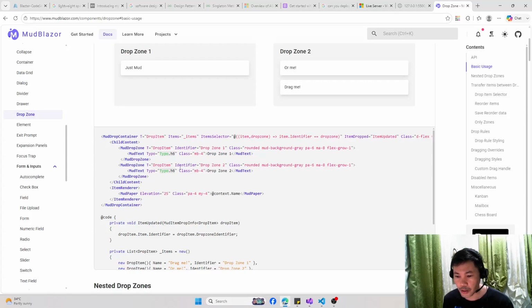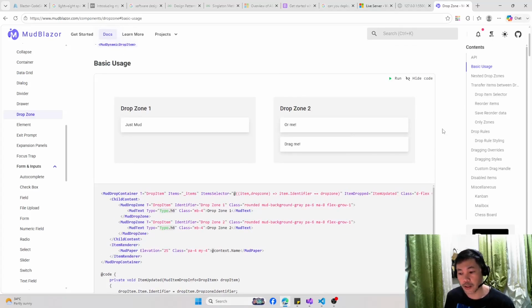Okay, so let's look at how we can use the drop zone. Internally, the drop zone is called container. Okay, this is the name of the component, and then from here you can specify the different drop zones. So within this child component, you have this mud drop zone that you can use to set up the different zones that you can use to allow drag and drop functionality.